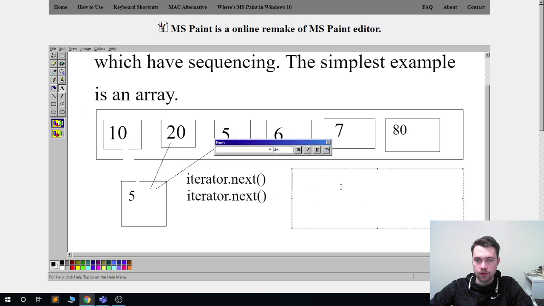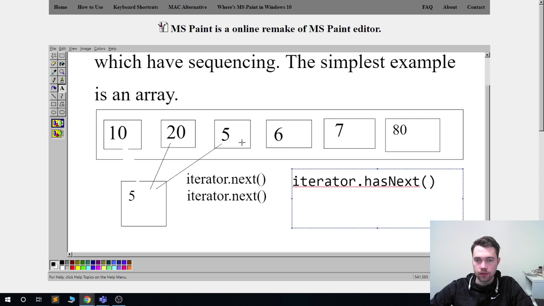Another thing you can use is iterator.hasNext. The method hasNext returns either true or false if there is an object in your original array which is behind the element you're talking about. So for example, at the very beginning we're talking about 10, right? Then hasNext would return true for that moment because after the 10 there exists something, which is 20.